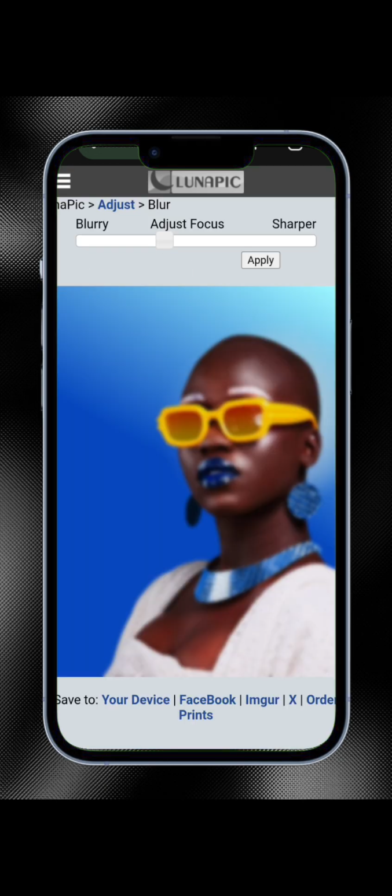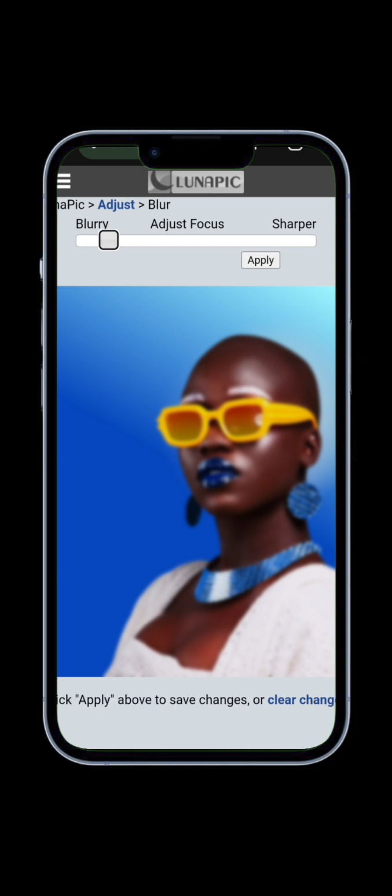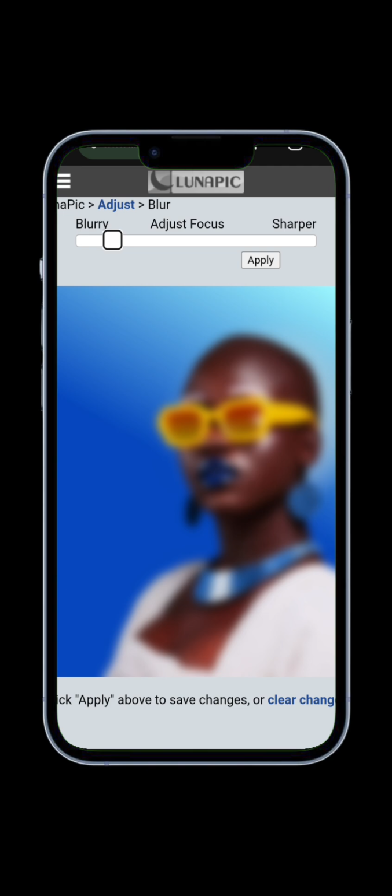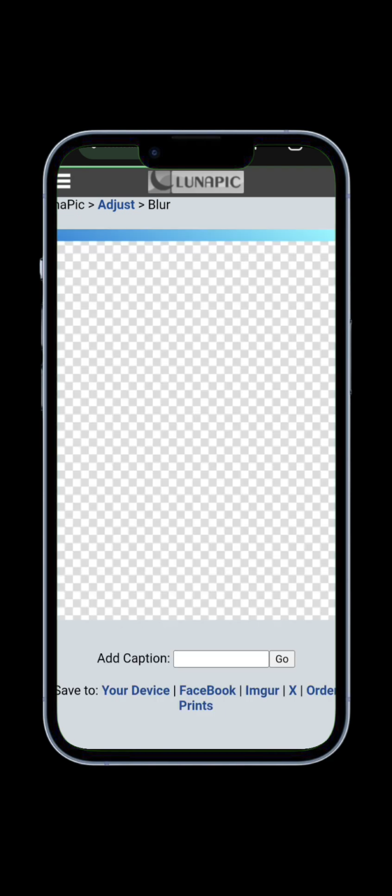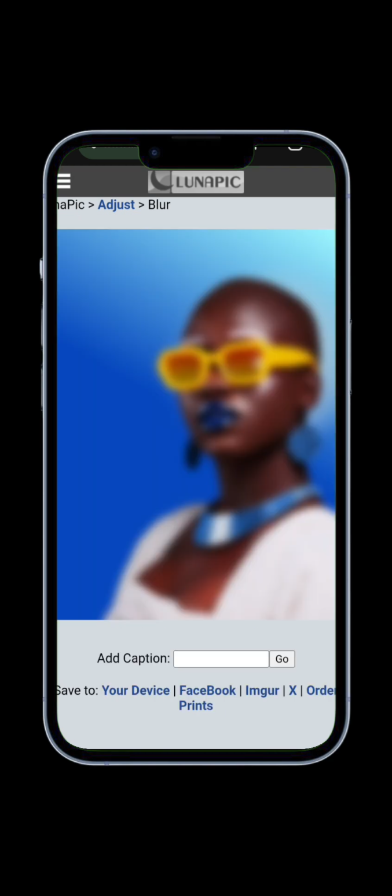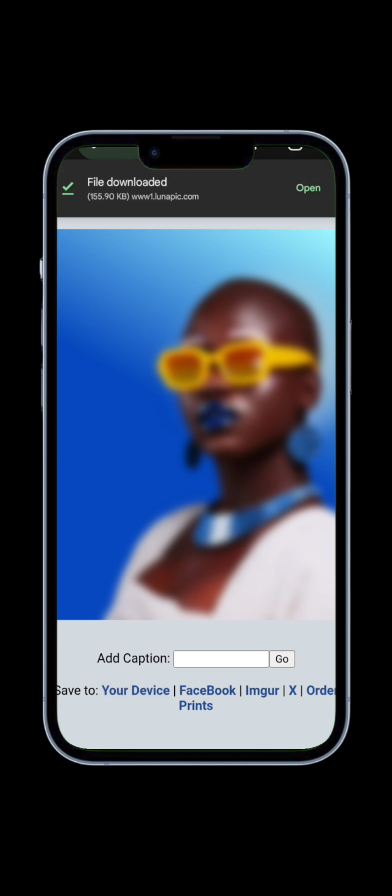Then you will see this adjustable bar at the top. You see adjust focus, sharper, blurry. So you bring it closer to blurry. It depends on how blur you want the image to be. So let me say I want it to be, this is really okay, this is too much. So this is fine. So let's apply. You press apply, and then the blur will be applied to the image. Then you click on save to your device, and then it will be downloaded to your phone.